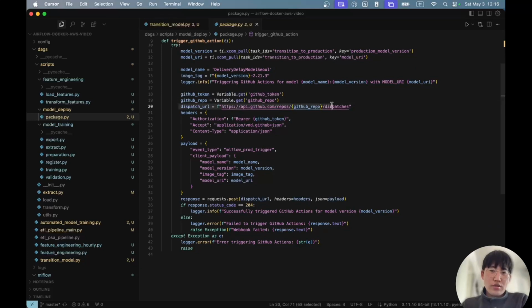And then after that, we define the dispatch URL. We are sending the request through this URL to our target GitHub repository. To send the request, we need to set the headers: the authorization, where we send the token of our repository using Bearer, and then accept, which is the vnd.github+json, and also the content type.